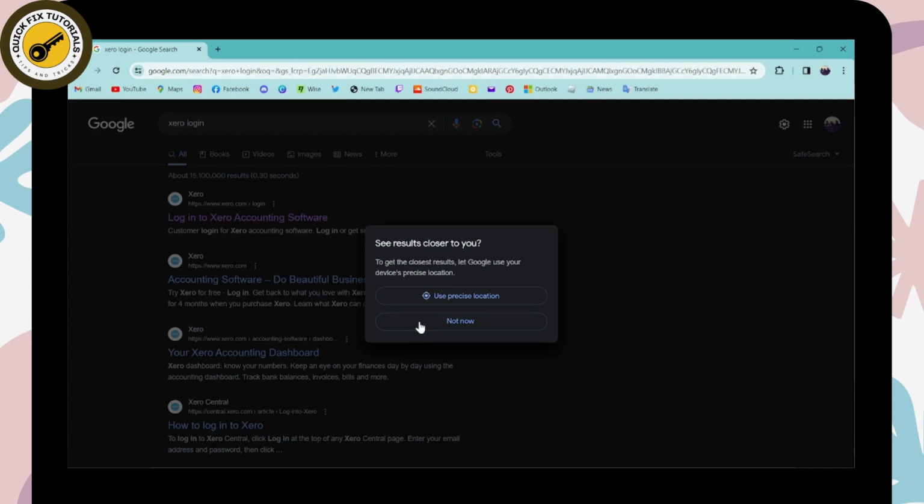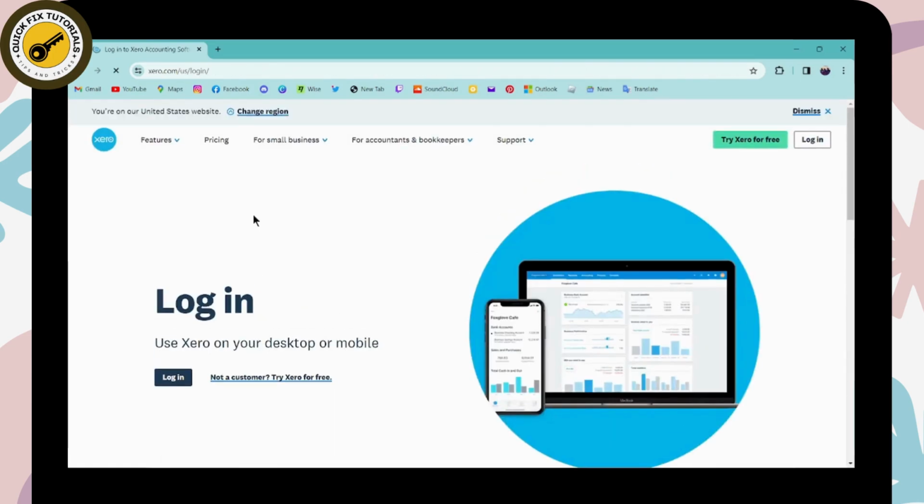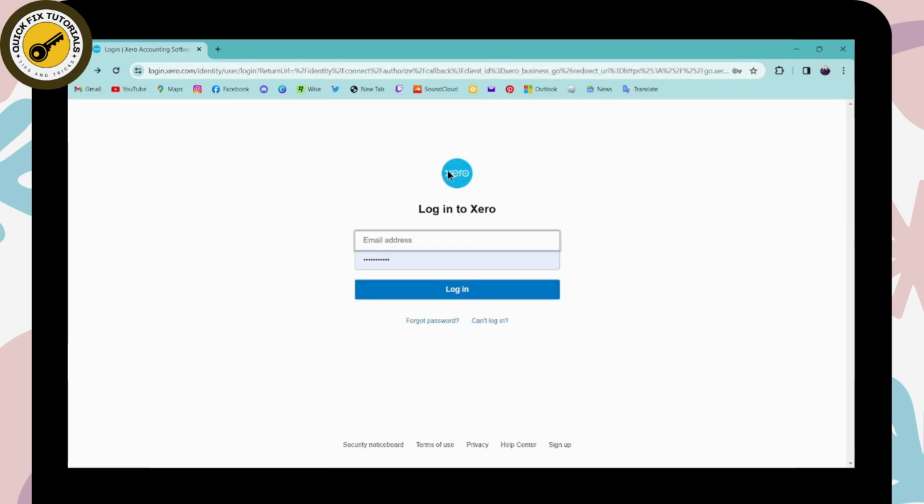And after searching, here you will have www.xero.com login, which is on the first search. Click on that, and then you can go for login, which is here, or you can go for the upper right corner and click on that login. After that it will directly take you to the login page.